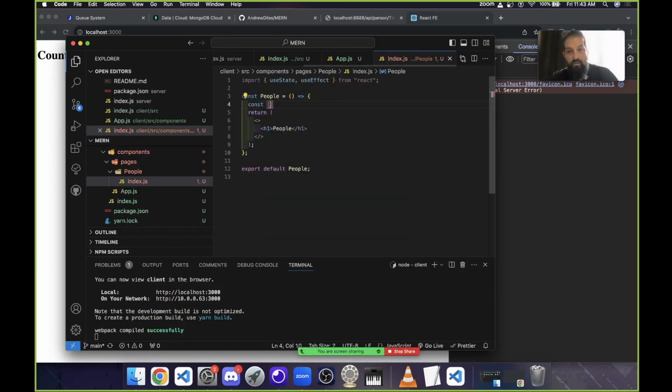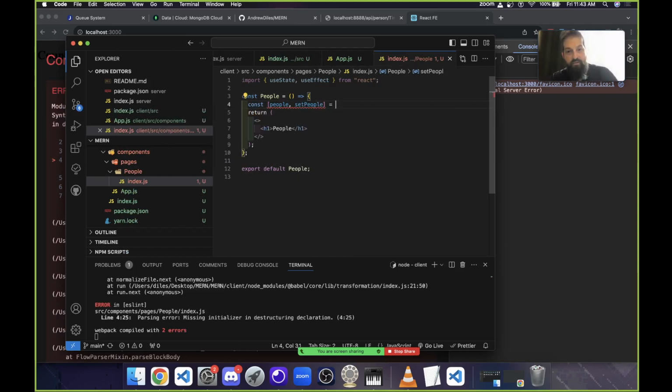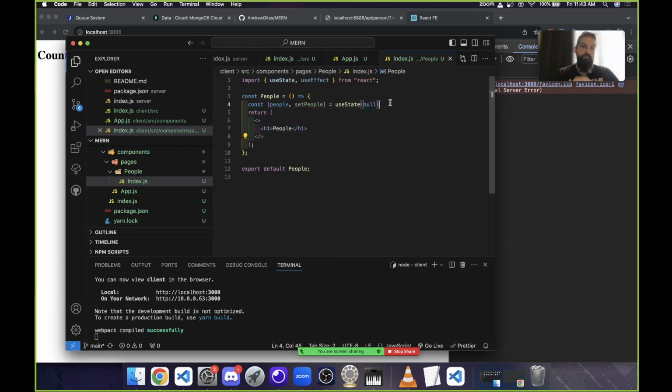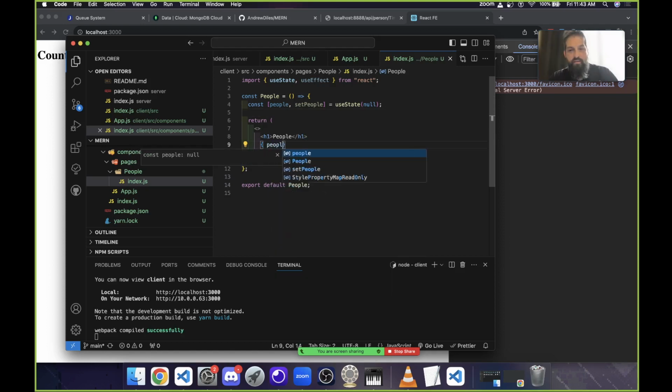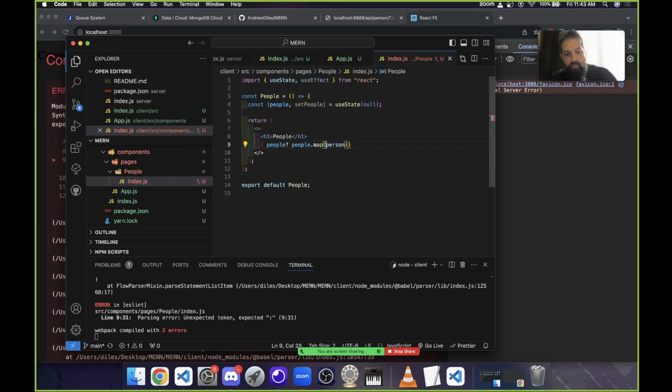Let's create our people variable, setPeople. You're going to see my React in the background going crazy as I torture it. Initial value, let's make it null. So what we're going to do here is test if people is a thing. People is eventually going to be an array. The backend is going to send an array of people, so we're going to be mapping through that. So if we have people, we're going to map through it, and for each person, let's do this a little more thoroughly.